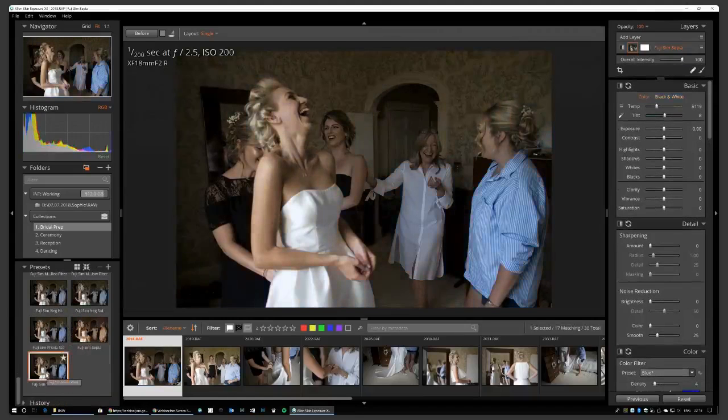We have Velvia, which is a bit more vivid. So all of those things are good to go straight away, and you can just apply that either to one image or all of your images at any one point.